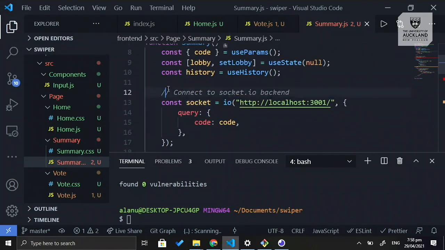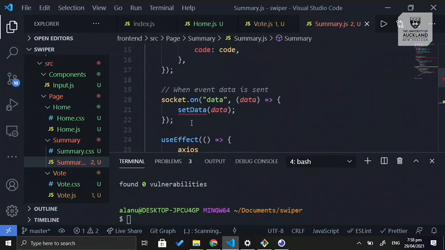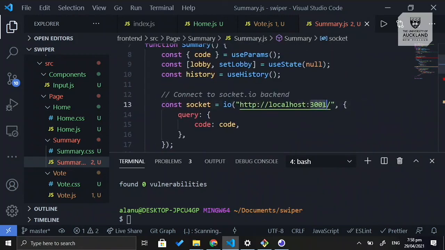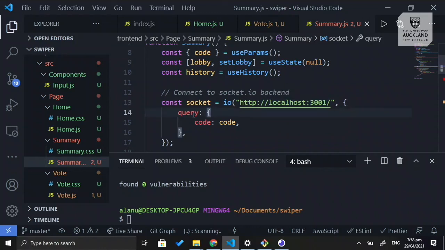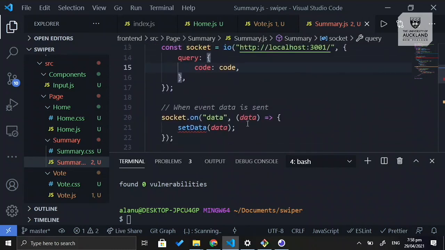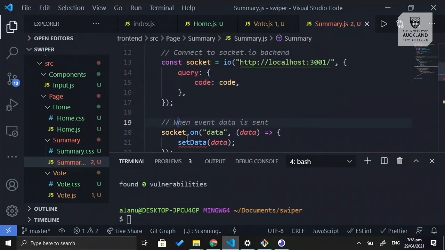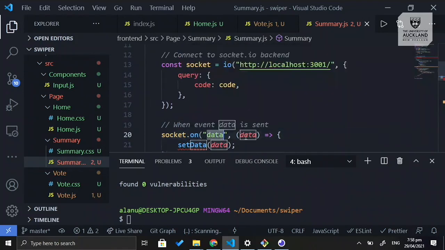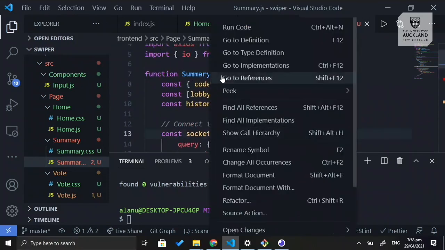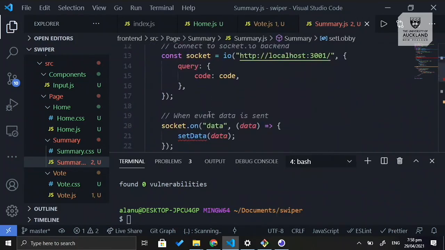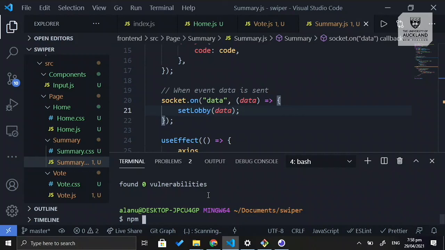Now this function connects to our Socket.IO endpoint through 3001, which is our WebSocket connection. And it uses the query method to send the code to the backend, so the backend knows which lobby you're from. Then we want to use Socket.IO's on data. As we can see in the backend, we're emitting an event called data. So on the front end, we need to listen to an event called data to update the lobby. So instead of setData, we want to use setLobby. So now that's basically Socket.IO all implemented.